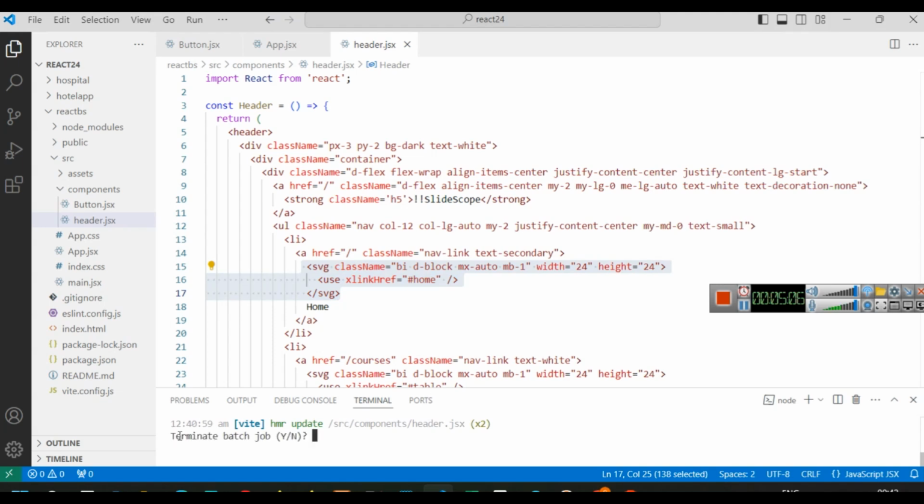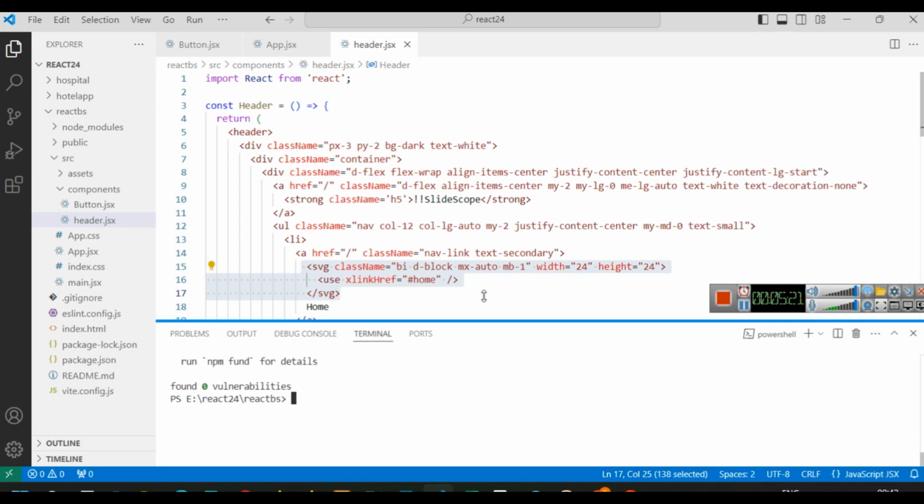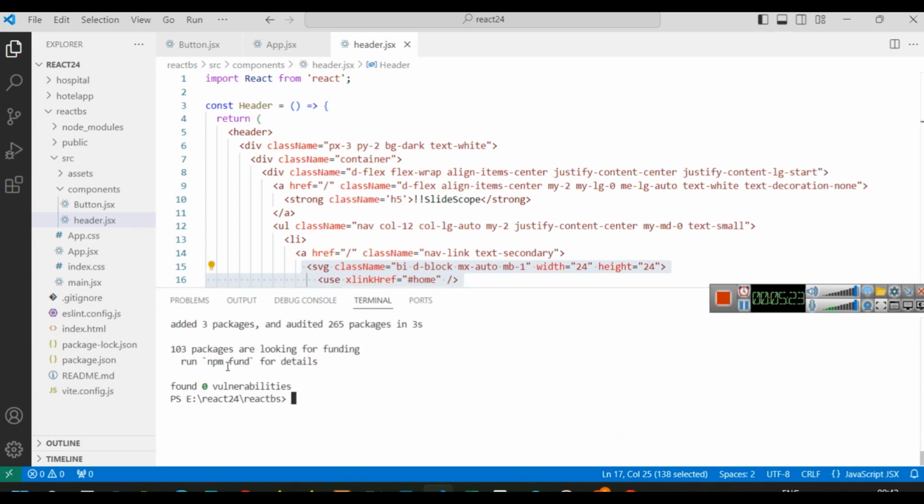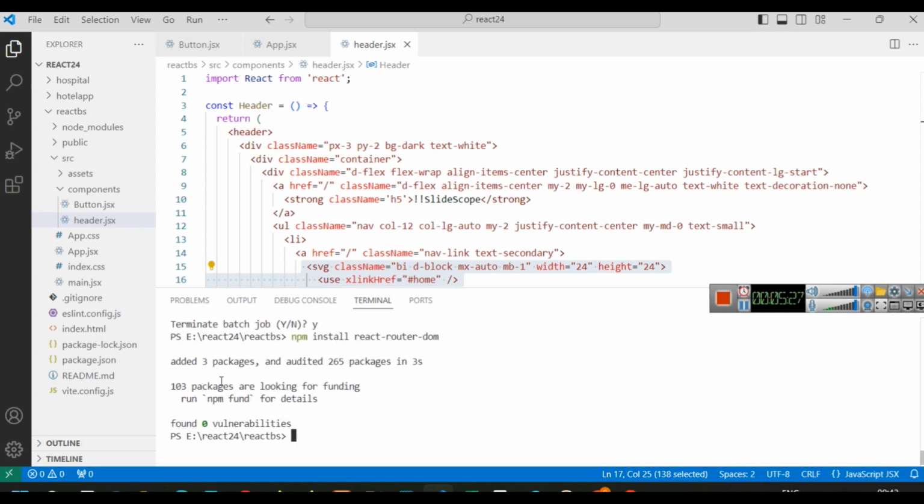First we will stop. We are inside the same folder. Make sure your folder directory is correct and run npm install react router dom. Now this react router dom is being installed. As you can see, 103 packages and added 3 packages.